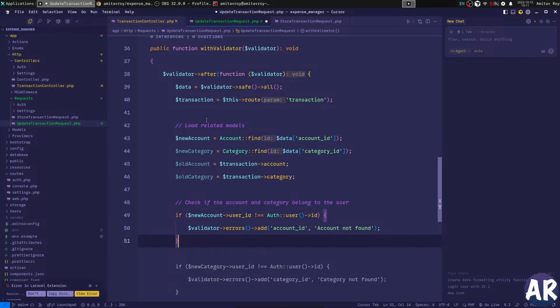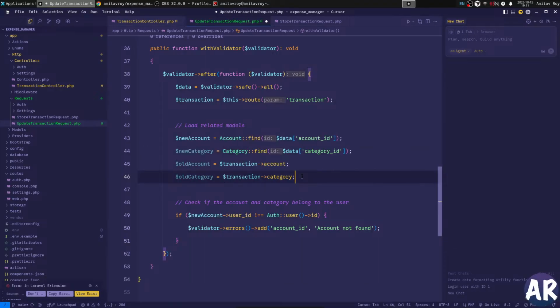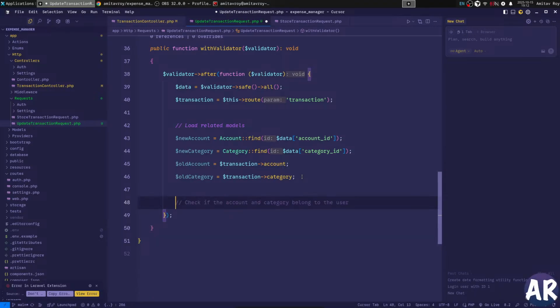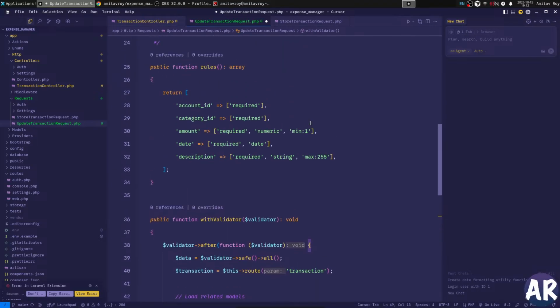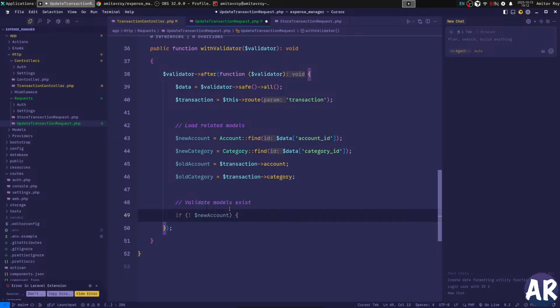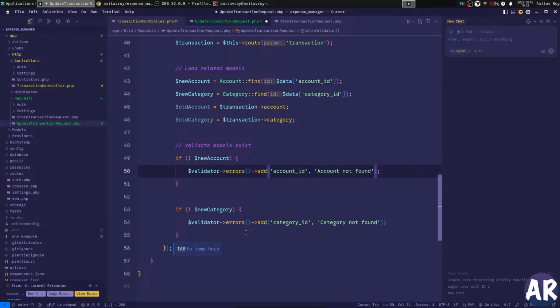So first of all, let me get rid of this. It's not coming in sequence and it is confusing me. Validate models exist. Okay, because we haven't done model exist validation, we have just done a required. So here we will check if not new account, and yes, for both we will do that. If not new account, error account ID, account not found. Similarly, if category is not there, then category not found.